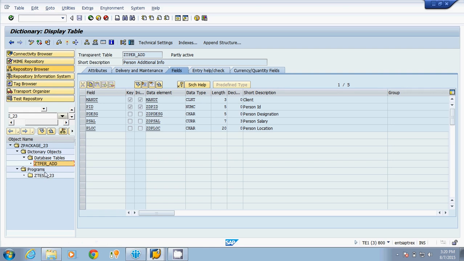In dictionary objects, database tables, we have the table, and in programs we have this program. So this package is a container of objects of different types. First one is the table, second one is my program. So whenever you want to move the data from one system to another system, you always have to store the object in a package, and whenever you are storing an object in a package, it always asks you for the transport request. So provide the name, also create one transport request and store the objects into that transport request. Now how to check the transport request?